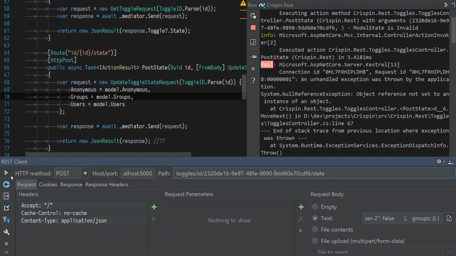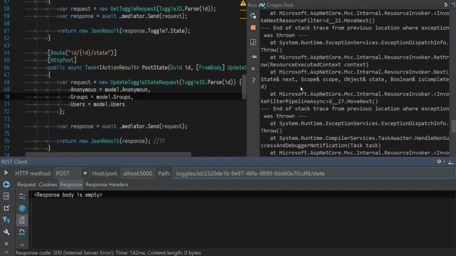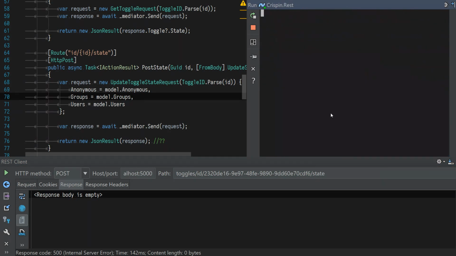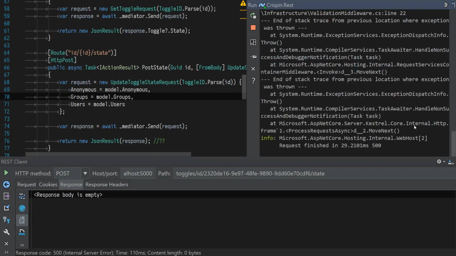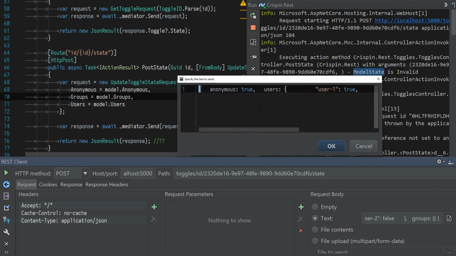Right, host. Still errors. Let's clear it again because this is a horrible text window that you can't scroll with keys, you have to use the mouse. Model state is invalid. Oh, I'm an idiot. That's what it is. Right, let's hope that I can type in this.